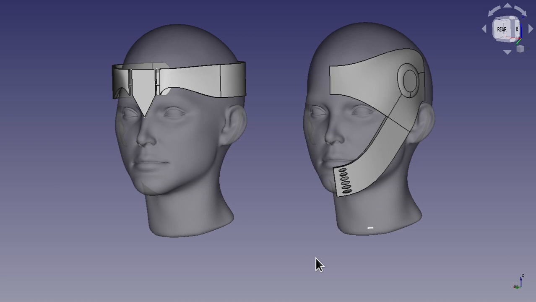So I hope you're enjoying this little mini series. There are many more to come, not only in Curves Workbench but in other workbenches as well. So I'm going to stop waffling now and we're going to have a look at creating this helmet.